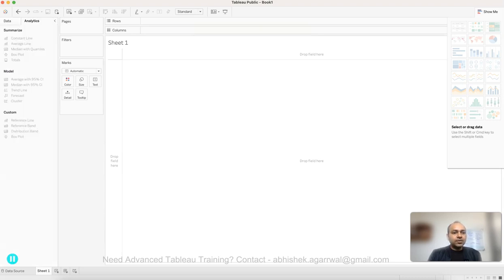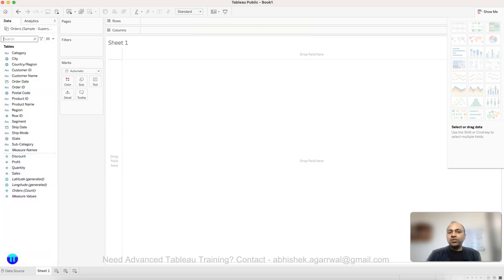Also, it has an analytics pane. The analytics pane is nothing but, let's say you want to have a constant line, for example the target information, which is always a constant. So you want to bring those types of things: average line, median line, box plot, some statistical measures over here, trend line, forecast, cluster, reference line, band, distribution band, box plot. A lot of capabilities out of the box, simply clicking there as per the need and putting it out there.